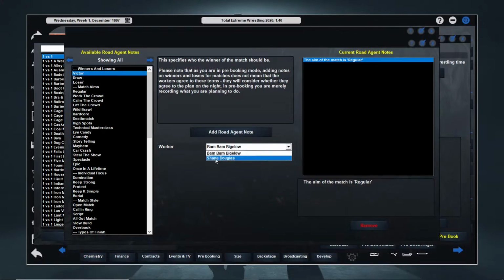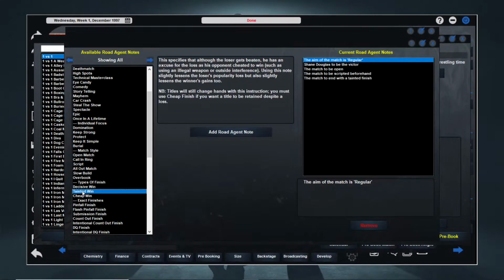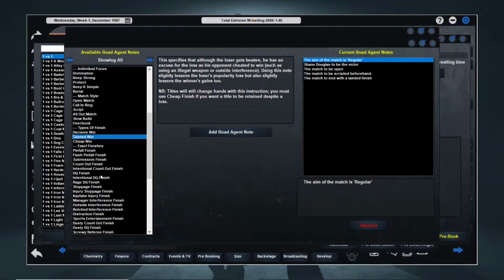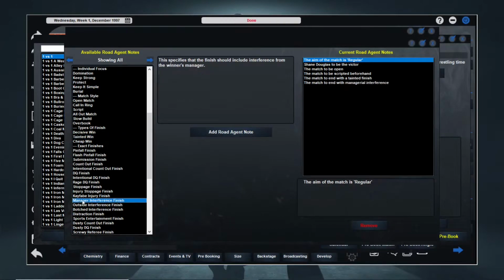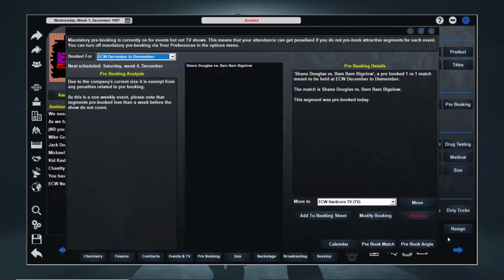We're going to have Shane Douglas get the win. We are going to have it open, scripted, tainted, so he'll cheat, but he also gets help, manager interference finish. And then pre-book that. And so then we've got the triple threat, the other title match. So pre-book.